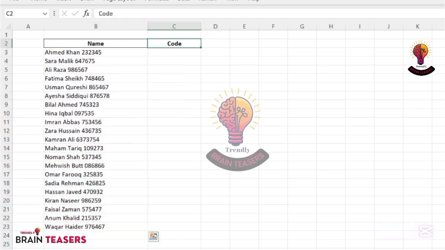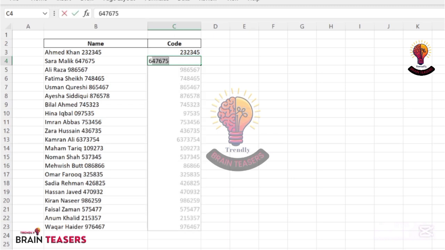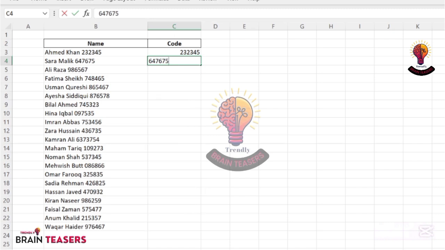Today I'm going to show you a super useful tool in Excel, the RIGHT formula, which helps you pull out characters from the right side of any text. Let's jump in. So the RIGHT formula is super simple. It looks like this: equals RIGHT, text, number of characters. That means you tell Excel where the text is and how many characters you want from the right side.